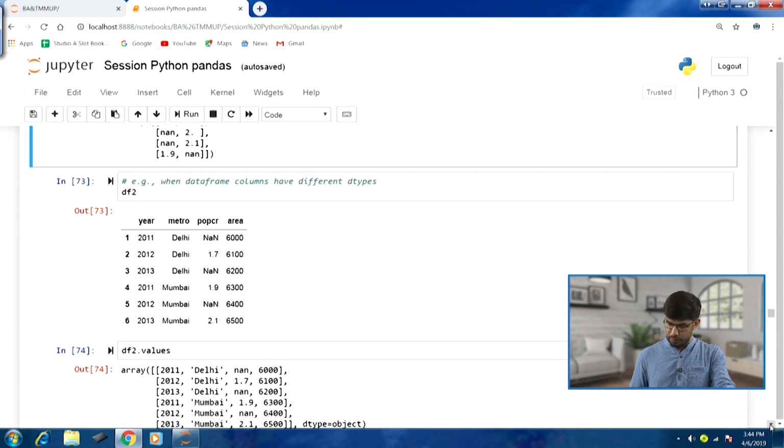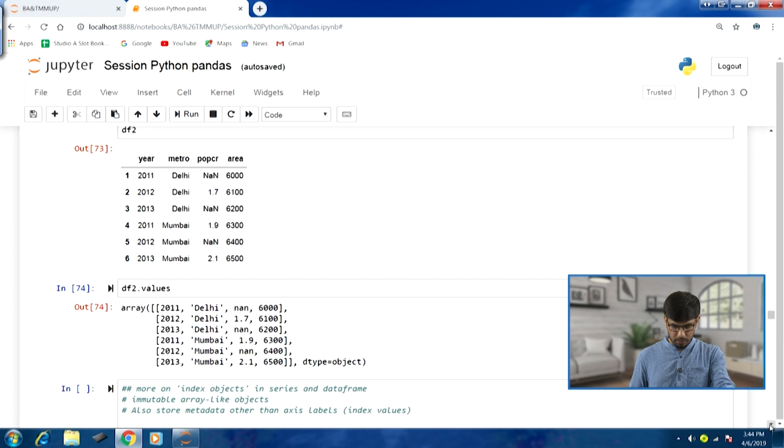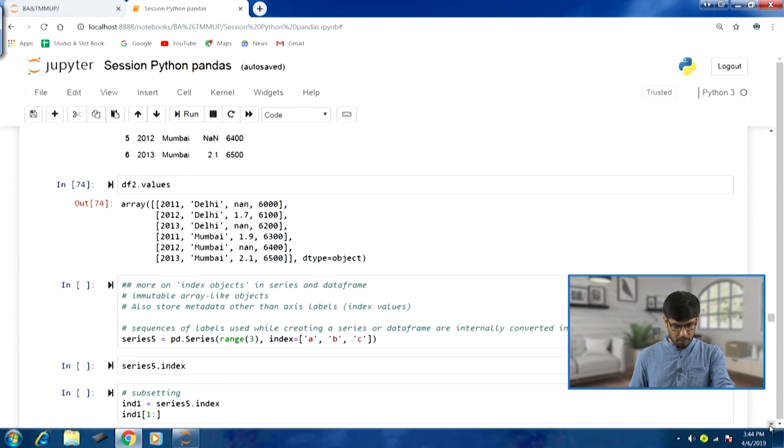Now let us move forward. Let us talk about a few more points about index objects in series and data frame. So one thing is that these are immutable array-like objects, because these are indices. So we are not supposed to modify them. Of course we can customize them, so that flexibility is there, customization of indices. However, we are not supposed to modify them. So they are immutable array-like objects.